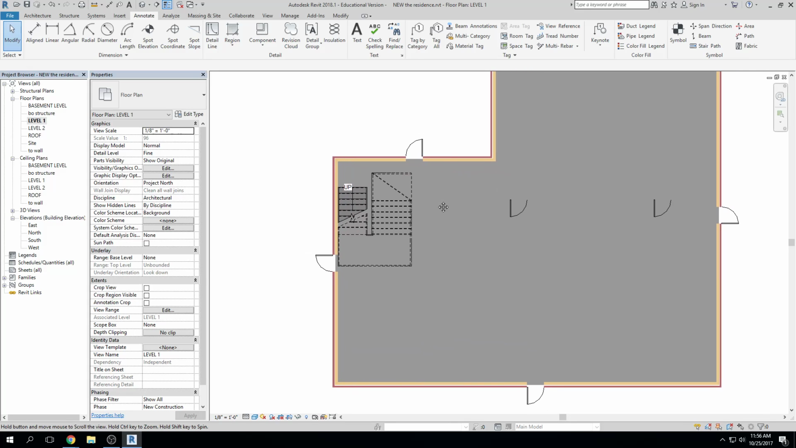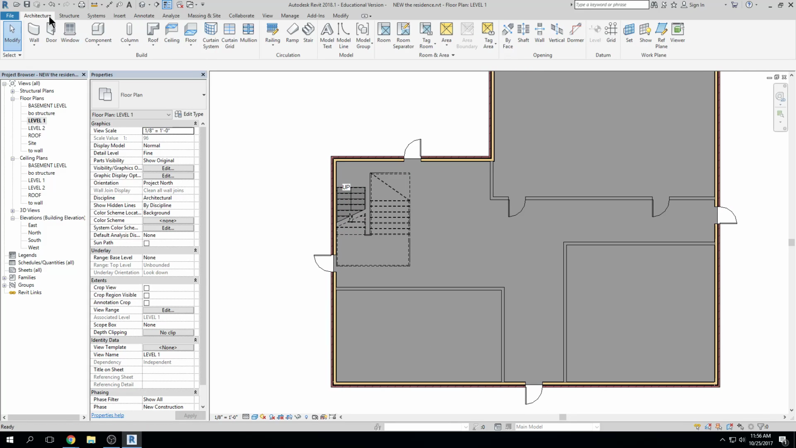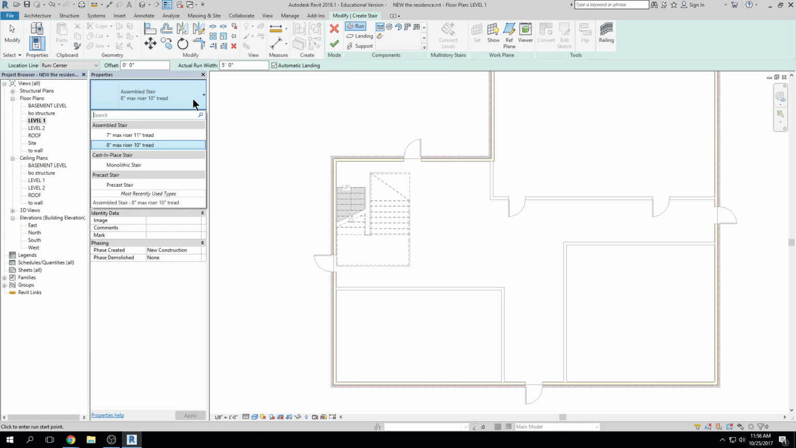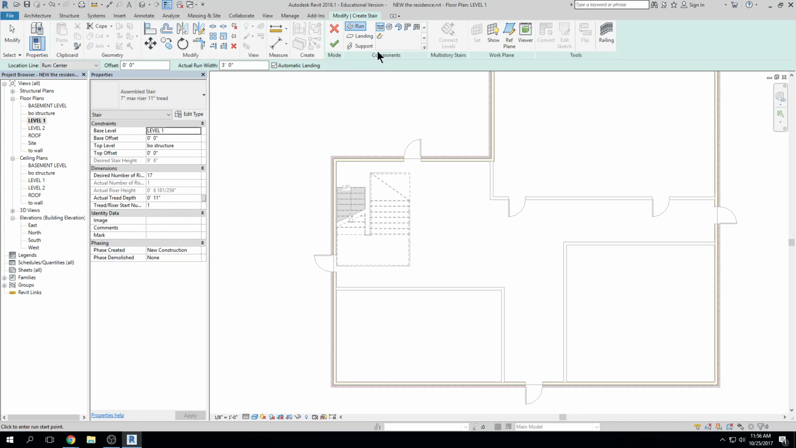But I'll just create an assembled stair, right? It's a lot easier to create maybe just a single slope stair that goes from level 1 to level 2 with an assembled stair. So I'm going to go to stair, where is it? There we go, stair. I'm going to choose my 7-inch max riser, 11-inch tread, and I'm just going to keep my assembled straight stair, right? And I'm going to define going from level 1 to level 2.